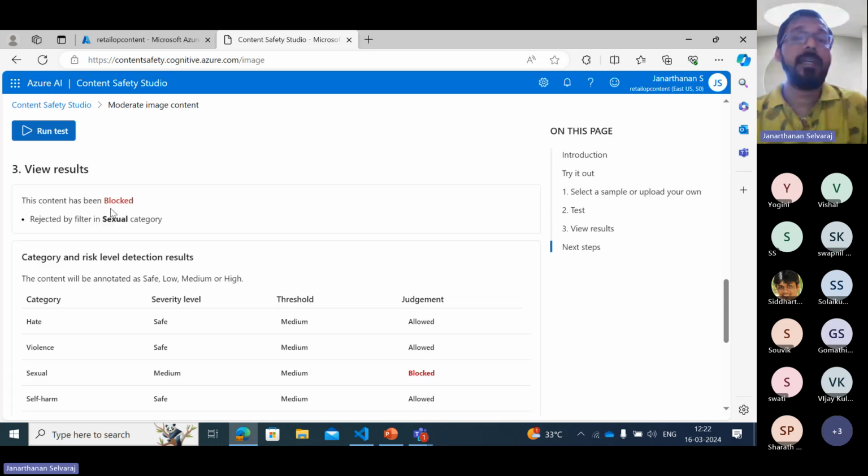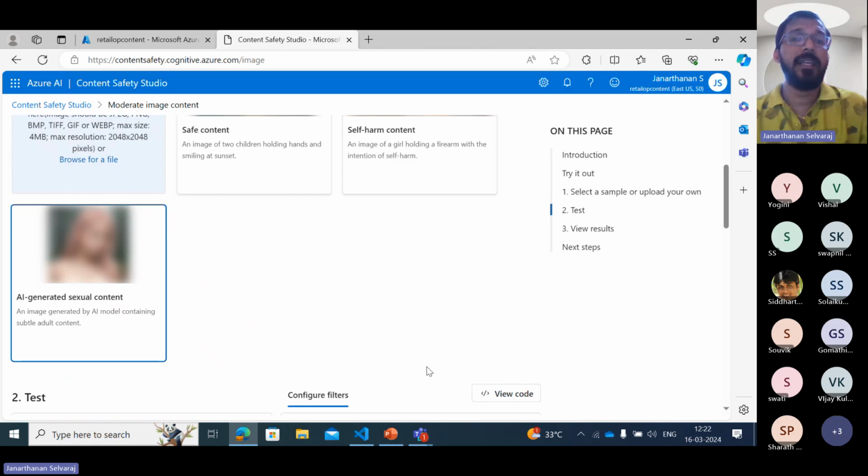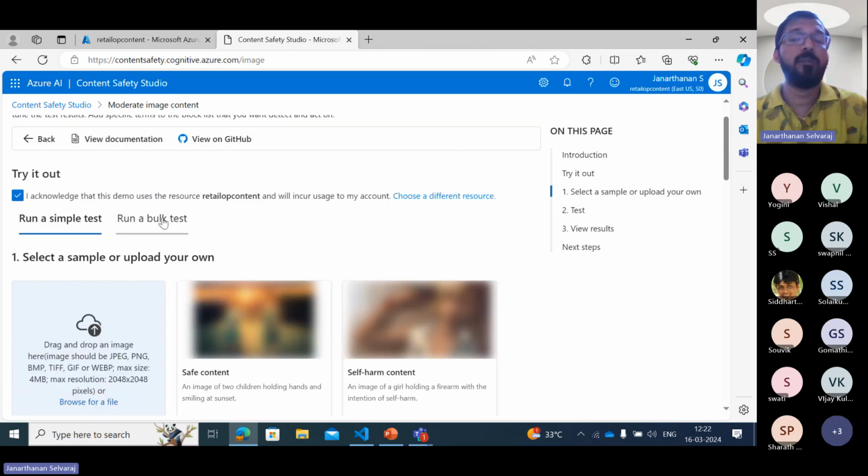This content has been blocked because it was rejected by the filter in the sexual category, as part of the judgment status. So all these tests are nothing but simple tests. Let's move on to the bulk test.